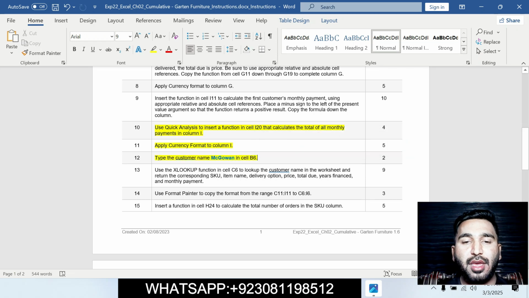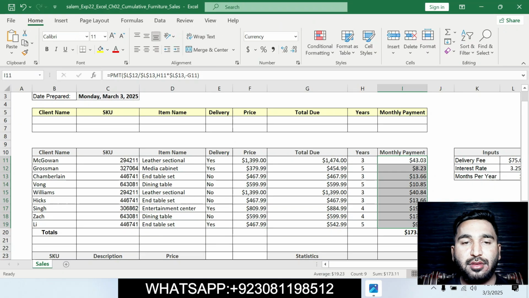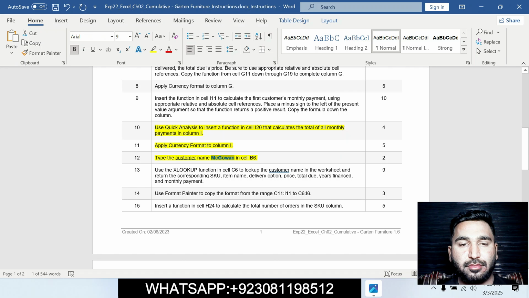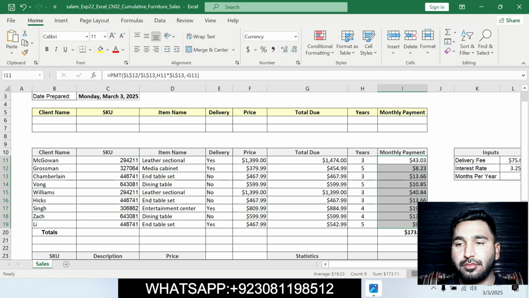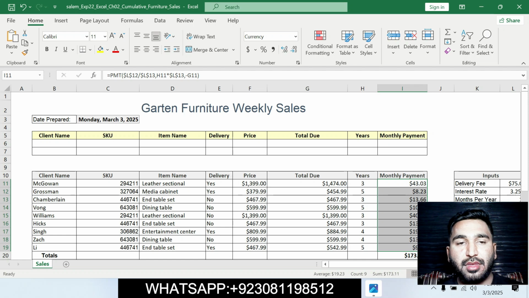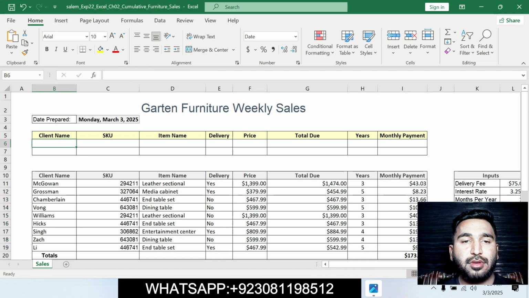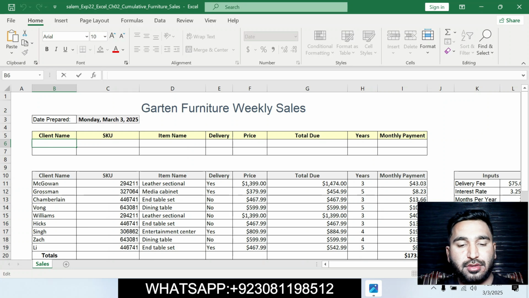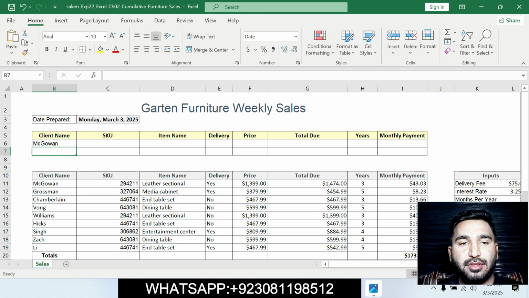Type the customer name MC Goan in cell B6. Basically in this task we have to type the customer name in cell B6. First we will copy this name, and then moving on to the Excel workbook, click on cell B6 and paste the name here. MC Goan is here. You can paste or type this name in here.